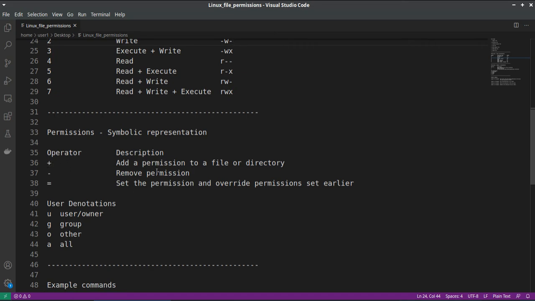Now the symbolic representation, there's an operator. A plus means that we're going to be adding a permission to a file or a directory. The minus sign means that we're going to be removing a permission from a file or a directory. And the equals means that we're setting the permission right now and we're overriding all previous set permissions earlier.